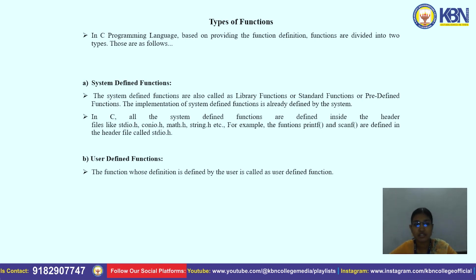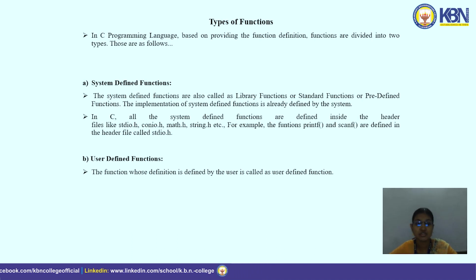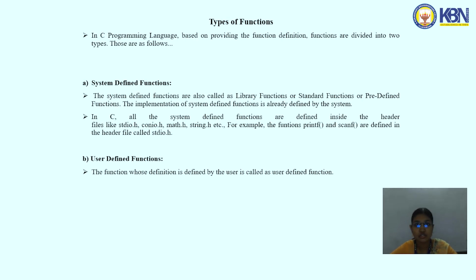We are using the header files #include <stdio.h>, #include <conio.h>. What is stdio.h? Standard input output header file. It means that header file has two functions: one is the printf function, another one is the scanf function. Next, conio, console input output header file. In that header file also we have two functions: one is getch, second one is clear the screen. What is a user defined function? The function defined by the user is called a user defined function.